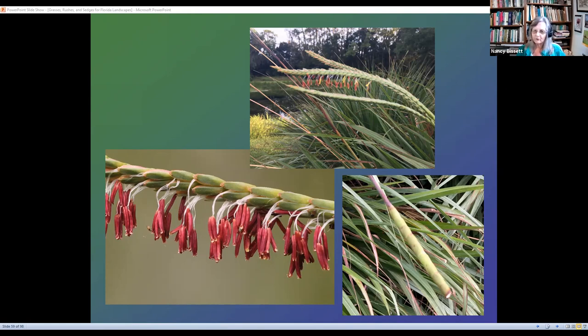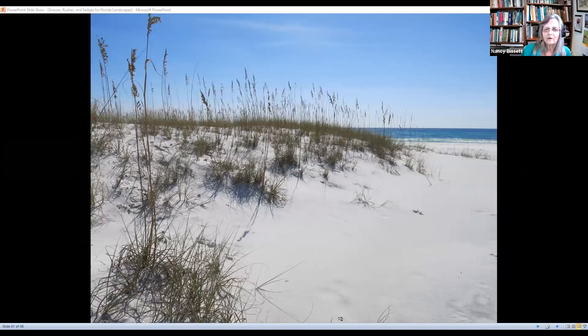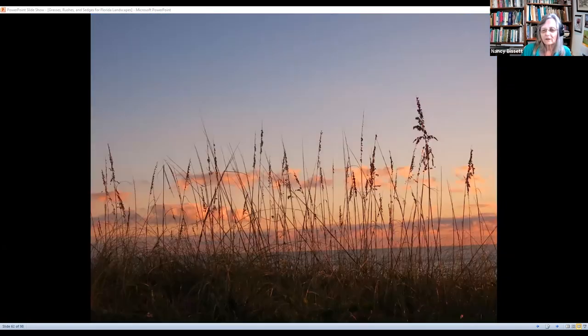And sea oats, this is our last grass. I thought it was a fitting one to end up with. Probably the only time you may be interested in this is if you actually, for landscaping, live near the coast. But it's a beautiful way to spend time on the beach, and move on to the next category.